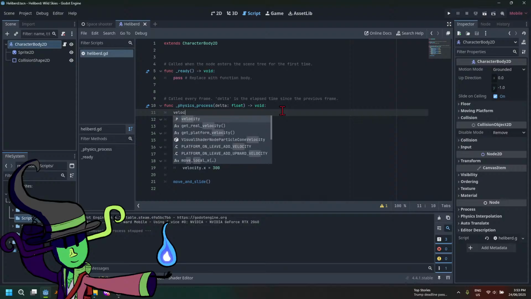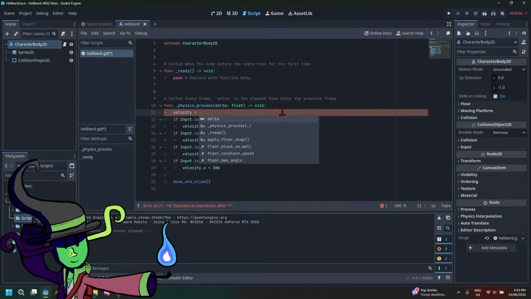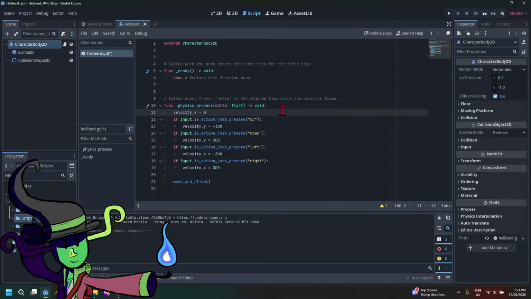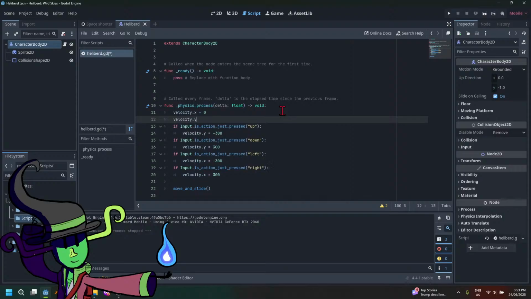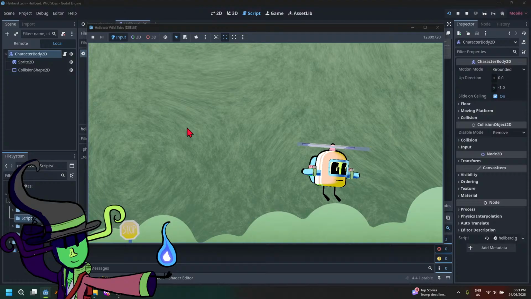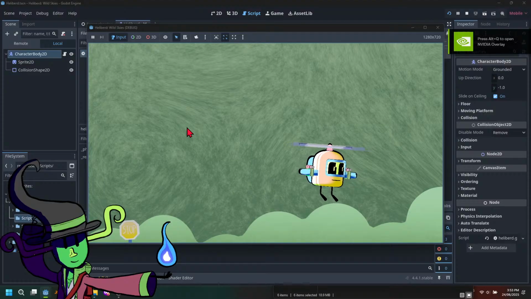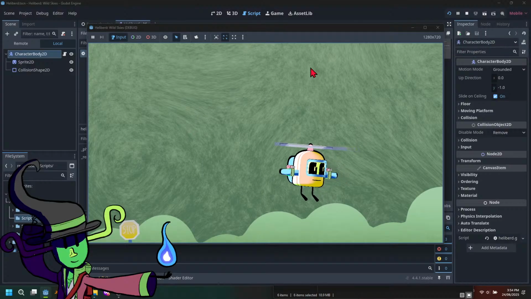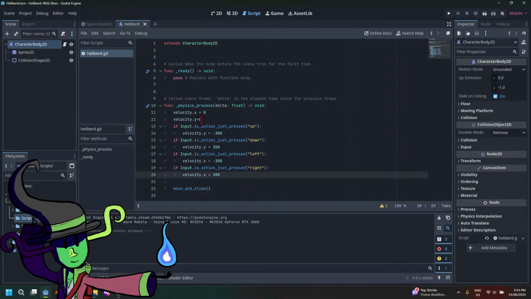So let's call it velocity maybe. Equals zero. Zero. Dot x equals 0. Velocity dot y equals 0. You see. No, that's not what I wanted to happen. I'm only pressing continuously. Shit, wait.